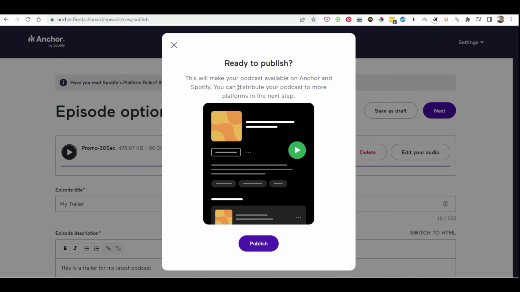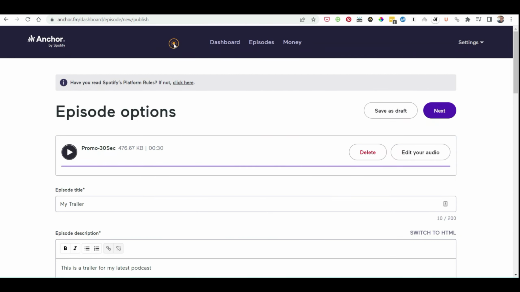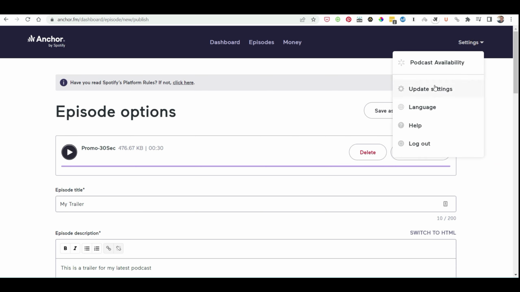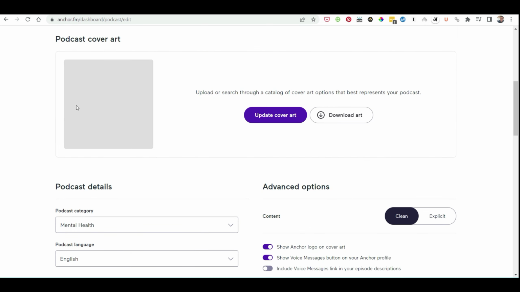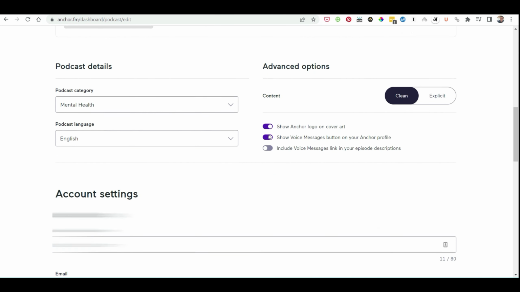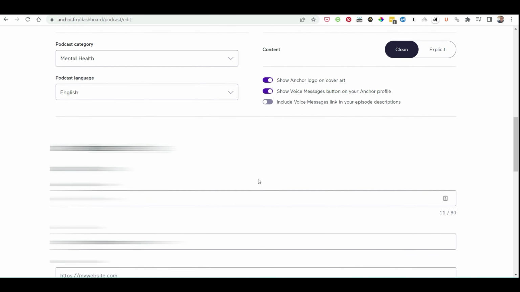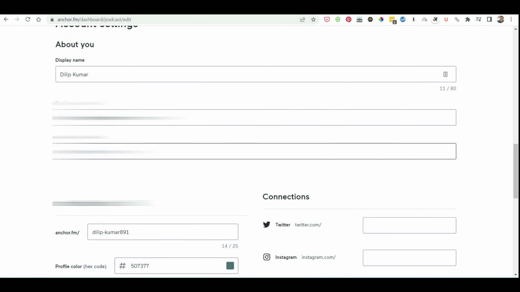So I'll quickly cross this off because I don't want to publish this episode now. Let me quickly show you how the settings work. I'll go here, click on update settings. It will take me to the settings page where you can see everything about the settings about your podcast, the podcast artwork, the details, and then you can see some of the account settings where you can enter the website that this podcast corresponds to.